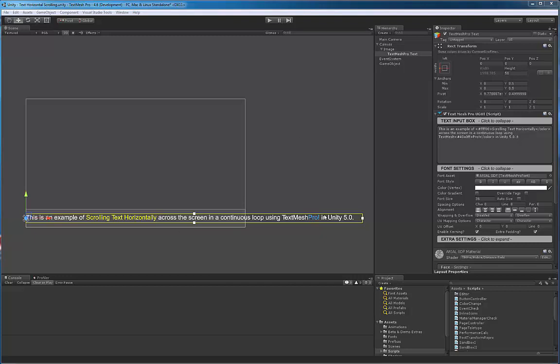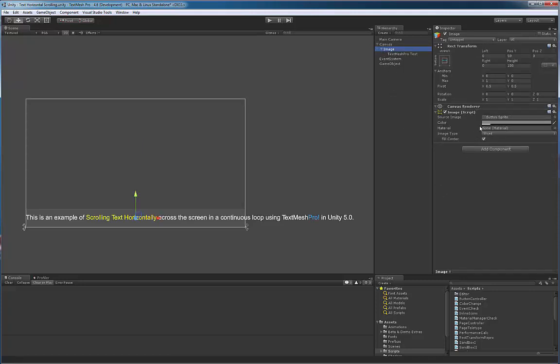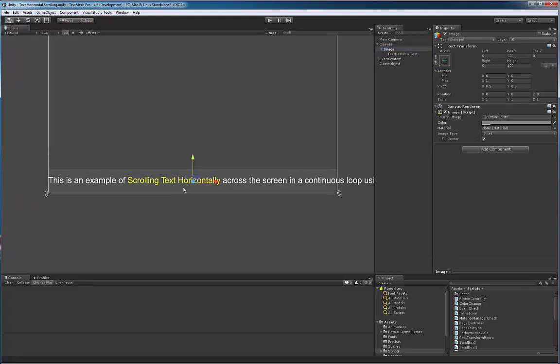So what I've got in terms of the setup is I'm using Unity 4.6, but I could be using Unity 5.0. I'm using the canvas. The canvas is set to screen space overlay, but that doesn't really matter. I have an image component, which is a sprite. I'm just using the sprite button, nothing fancy. And it's basically this gray area here that I've positioned at the bottom of the screen.